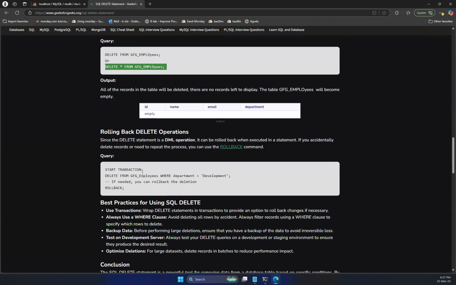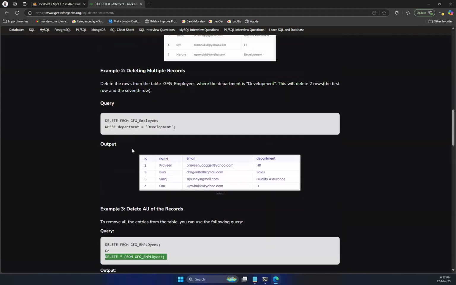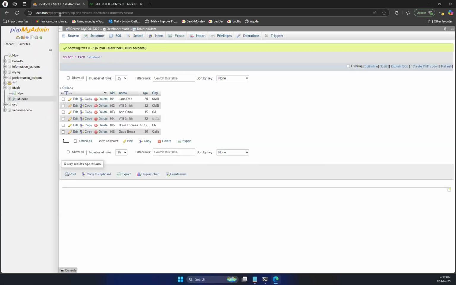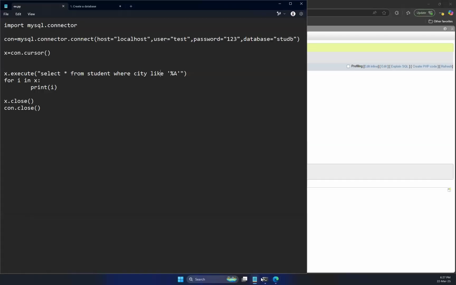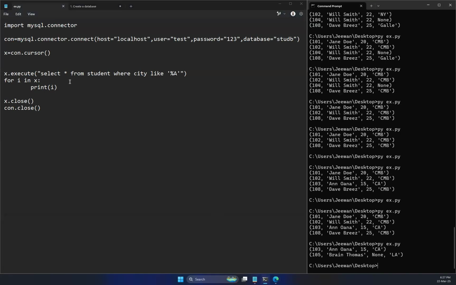Delete all. Likewise, you can have delete. Who is from CA? Who is from CA? That means we need to delete the record. Right now, we're gonna have a delete record.